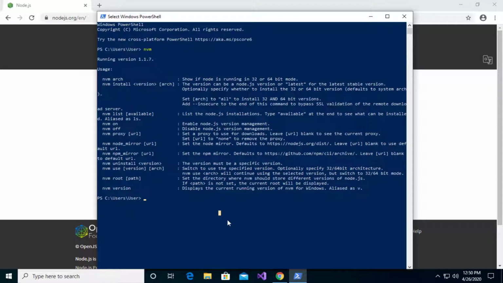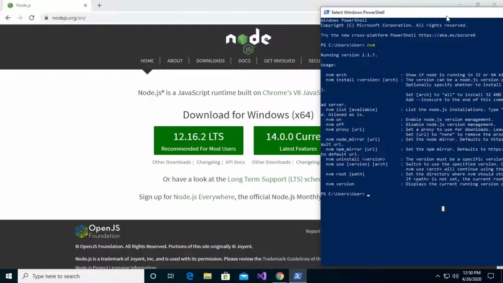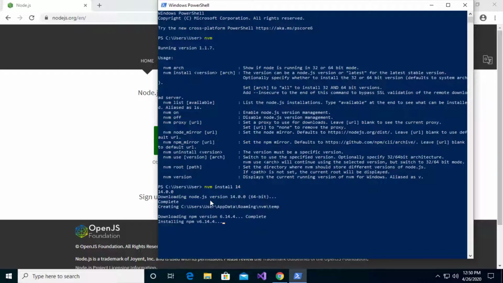This is all the help information. And we can actually reference this right now to install our version of Node. So you'll see here NVM install and then the version. So if we want to install the current version 14, we can do nvm install 14. You should see an output here that says that it's downloading and installing.